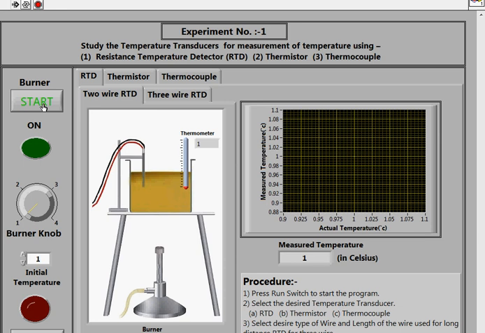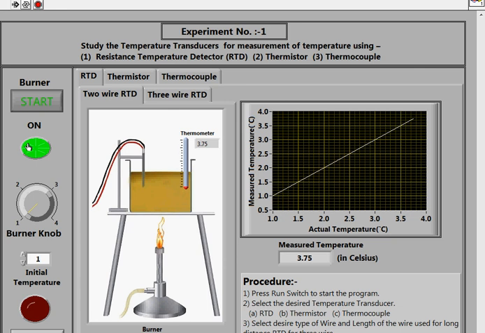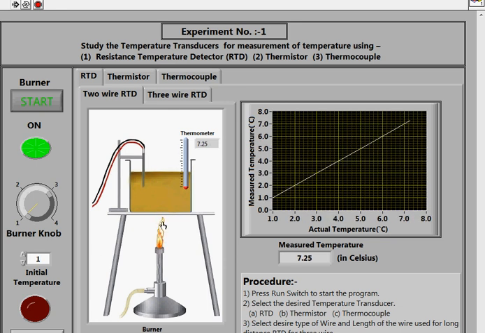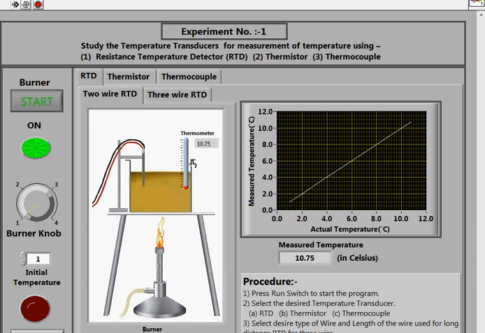As I click this start button, this LED will glow green and the burner will start burning, and this thermometer will tell you the actual temperature, and this window will show the measured temperature.